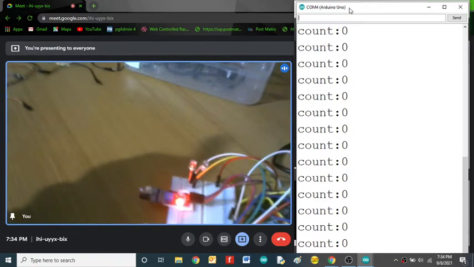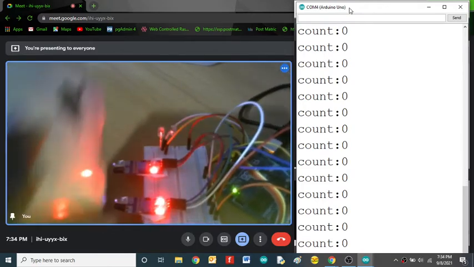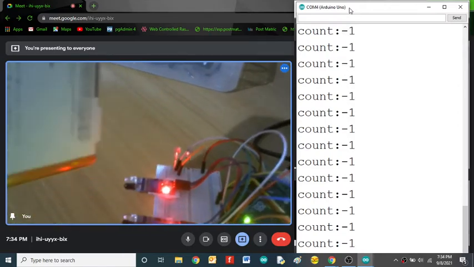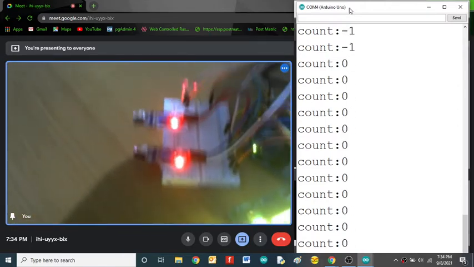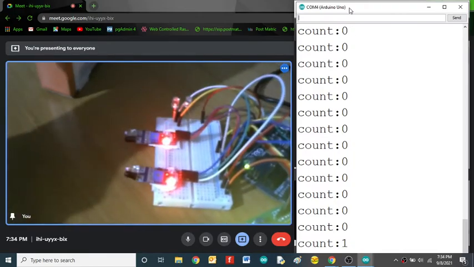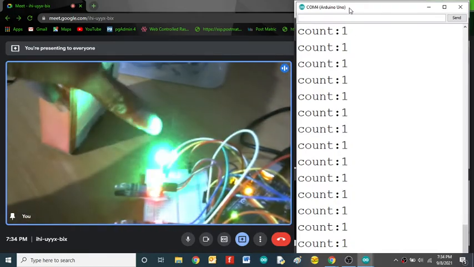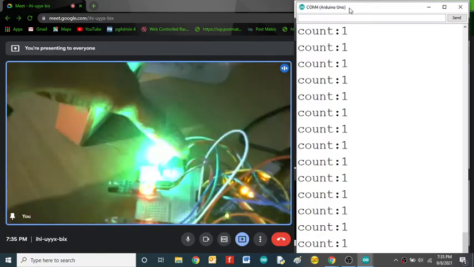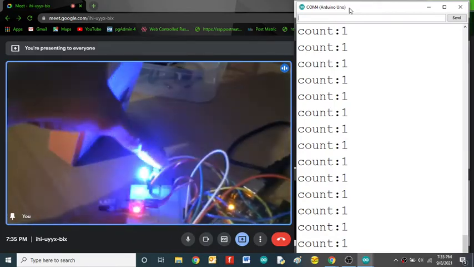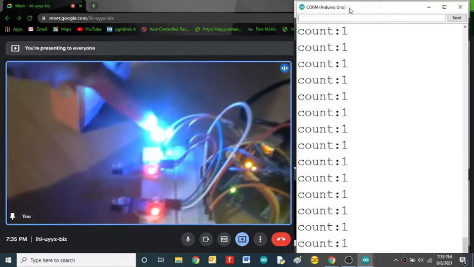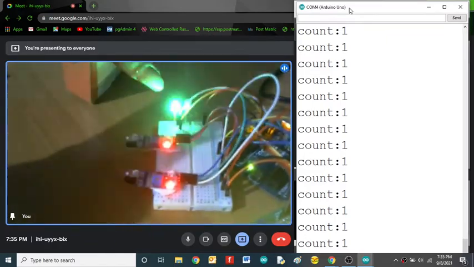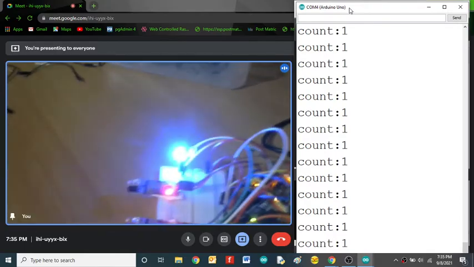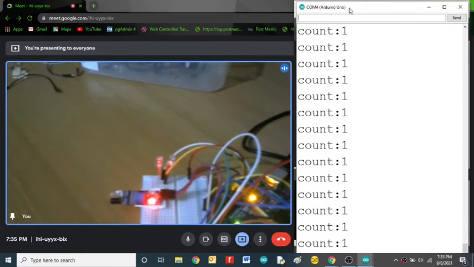Now I will enter into the room. Count 0. So 1, your fan is turned on. This is your 12th pin and this is your 13th pin. This is fan and this is AC. Now the fan is turned on. At the same time, you can also display the message on the serial monitor.